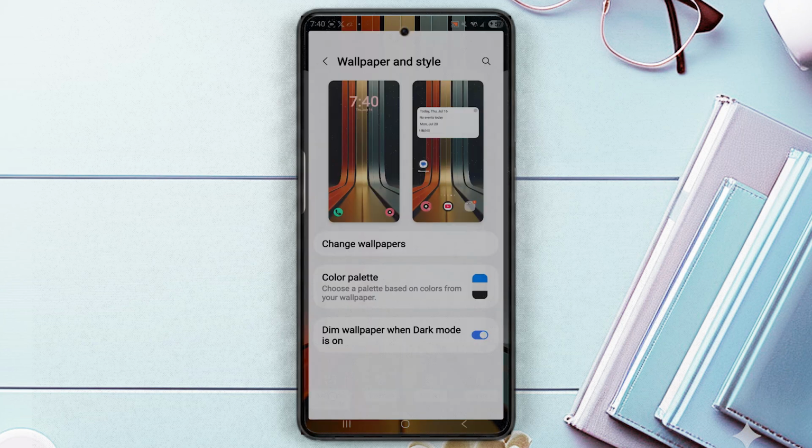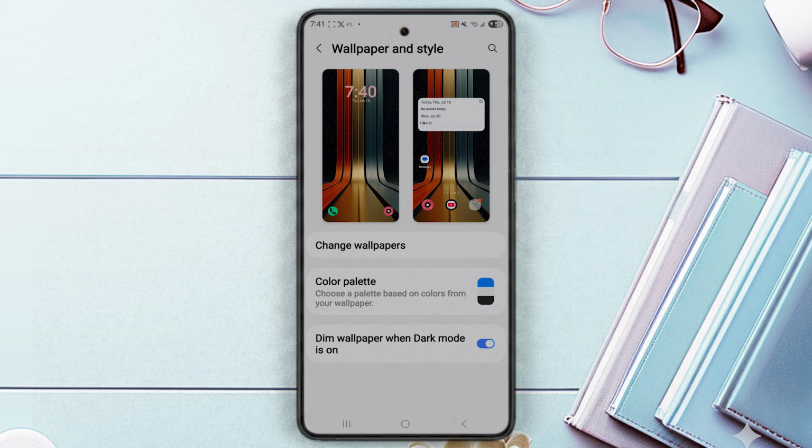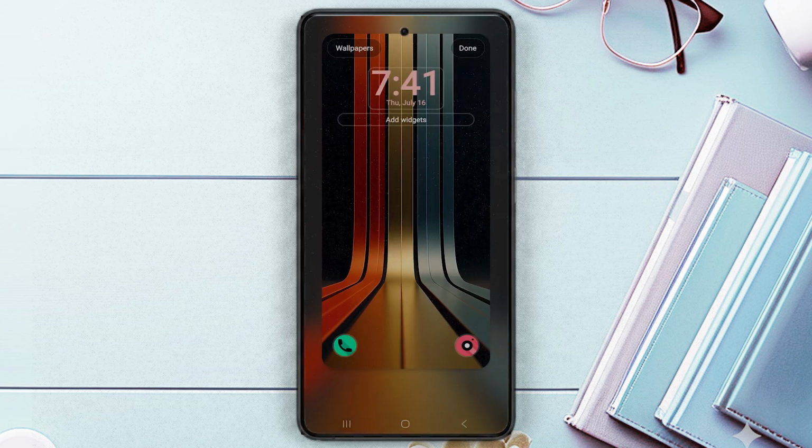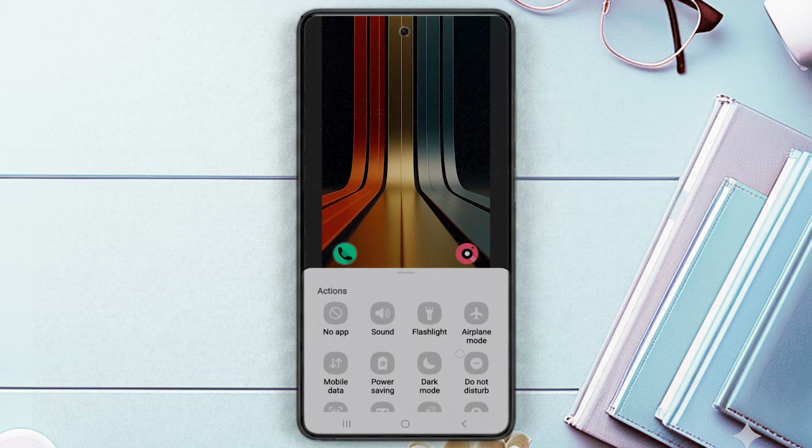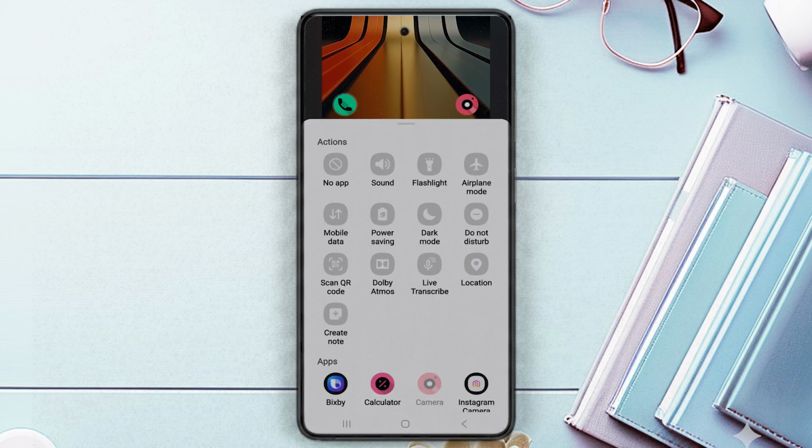Then you want to hit Wallpaper and Style. And then from there, you want to hit your current wallpaper. And then from there, you want to hit the shortcut that you want to adjust. So we'll use the phone shortcut in this case. And then from there, what you want to do is scroll down and you want to look for Do Not Disturb. And then you can hit Do Not Disturb to add the shortcut.